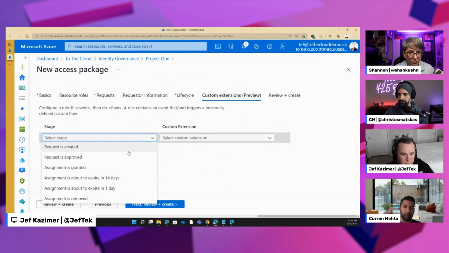So we have 6 different places within the entitlement management workflow where we can kick off a logic app. And for each of these stages, you can actually link a separate logic app, so you could have as many as 6. These 6 stages are like the arc, or the timeline, or the circle of the entitlement management life cycle.